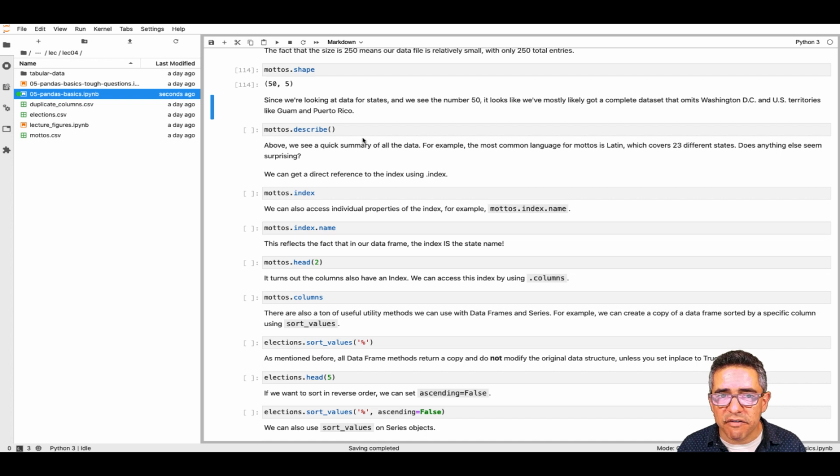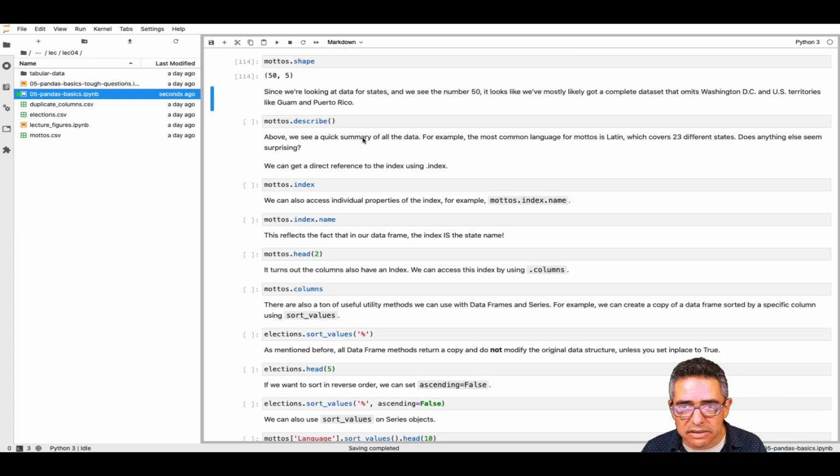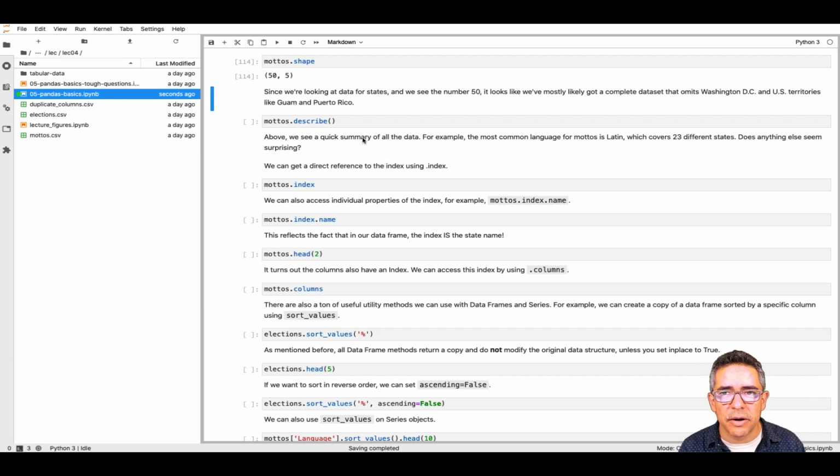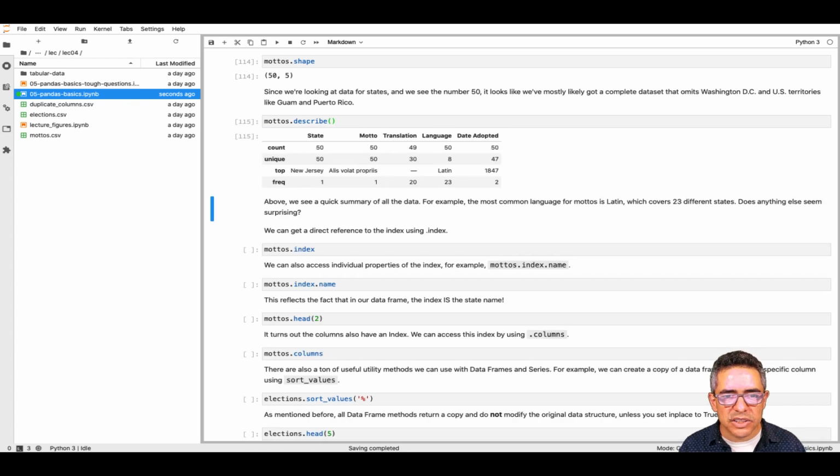The fact that we have 50 rows, since we're looking at state data, tells us that we probably have all of the states, but we don't have other territories like, say, Guam or Puerto Rico or Washington, D.C. that are not states.